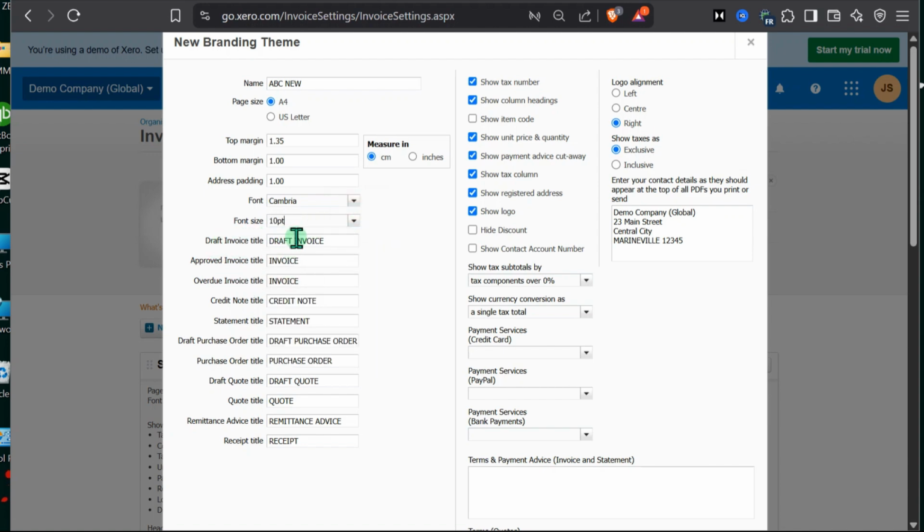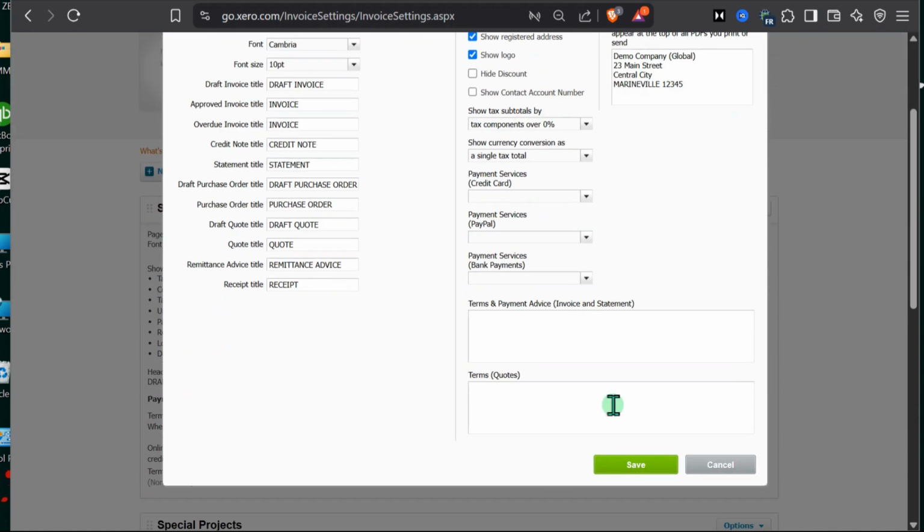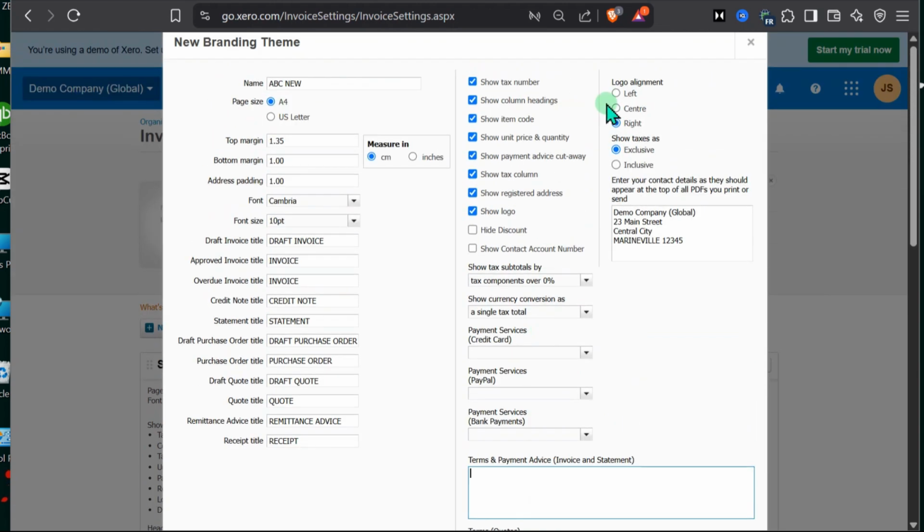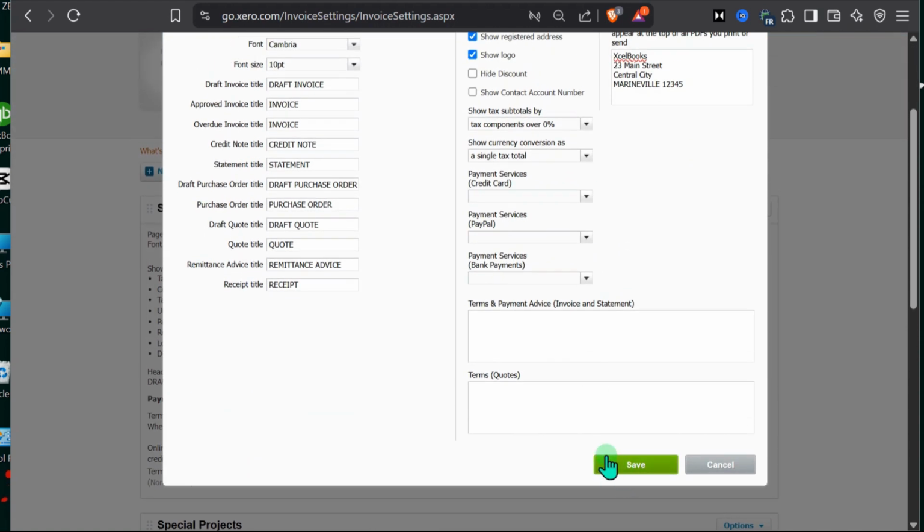And the draft invoice title is draft invoice, and I'm gonna leave everything right down here because this is okay. And then I'm gonna check show tax number, show column heading, and show item code as well. Okay, show unit price, so you can show logo, and you can check everything right here, whatever is necessary. So this is a credit card you can add. And then you can also write down here your terms of payment and services, your instructions to your customers, logo alignment and tax exclusive, and I can also change it. I'm gonna write down here Excel books. Okay, so you can customize this with your own preferences and save.